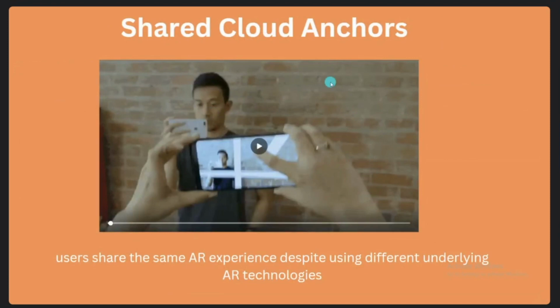So, shared cloud anchors. Two users sharing the same experience have to share the cloud anchors, that is, the positions of the augmented objects in the real world. So in this video, two users are playing a game and they are sharing the anchors and the virtual objects. With the help of that, they are able to play.